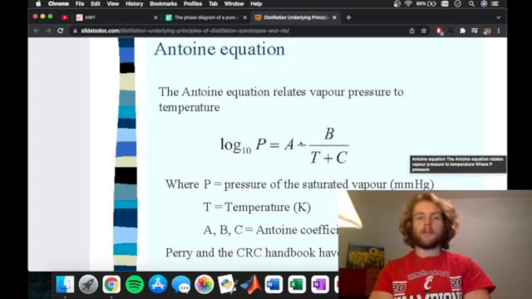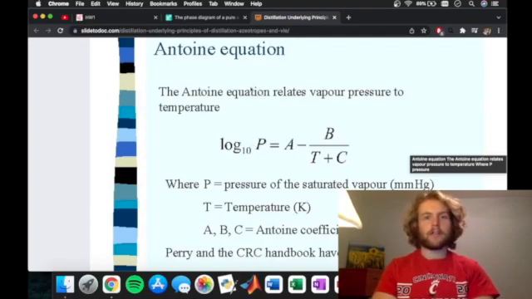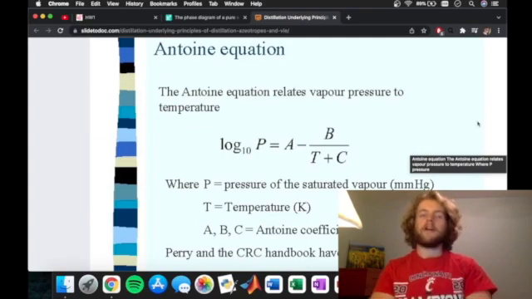And then we're going to be using that and we're going to plug it into this equation to come up with a line of best fit for that specific substance through a nonlinear regression firstly, and then after that we're going to do it using a linear regression. Alright, so firstly let's hop into the Antoine equation.